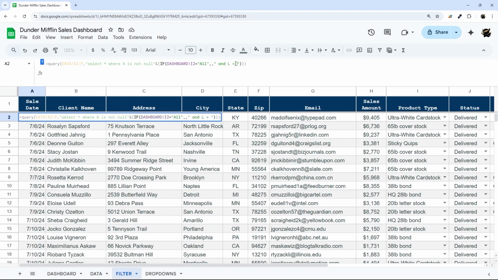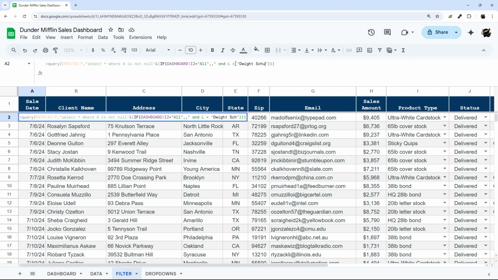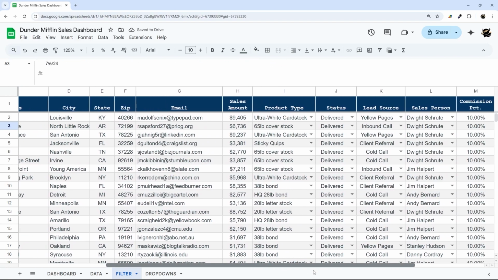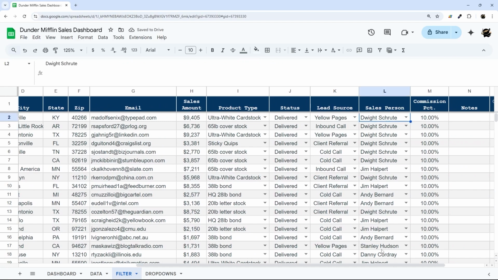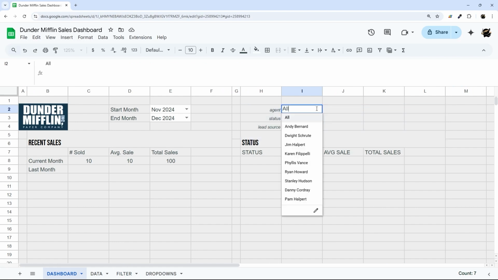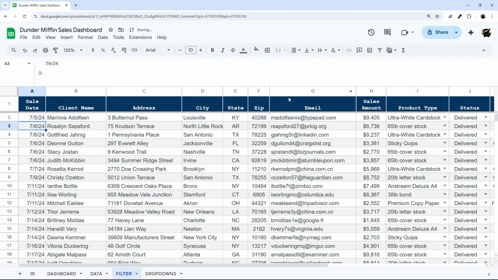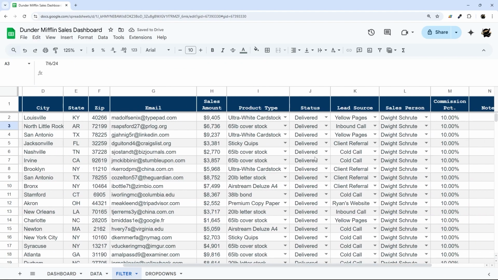So L is equal to, let's say, Dwight Schrute. I need to do a single quote here, a double quote. So let's just try that out. And then if we scroll over, like that didn't quite work. Let's see what was going on here. Oh, it's because we have, let's just select Dwight Schrute. Filter, and then it's Schrute, not shoot. There we go. And let's check to make sure. And sure enough, now they're all Dwight Schrute.